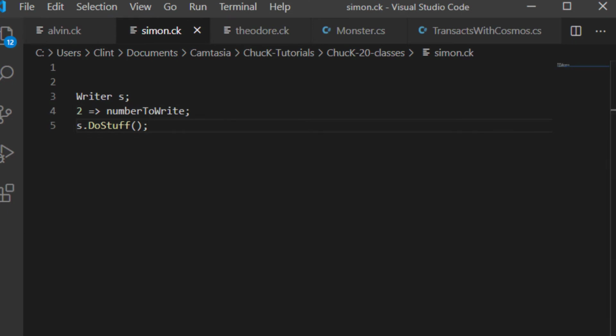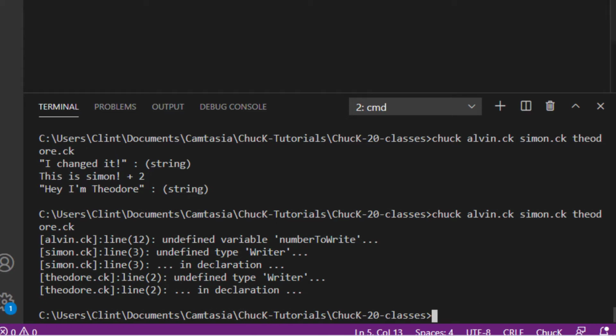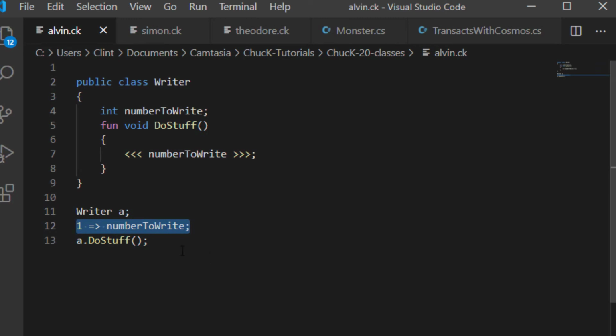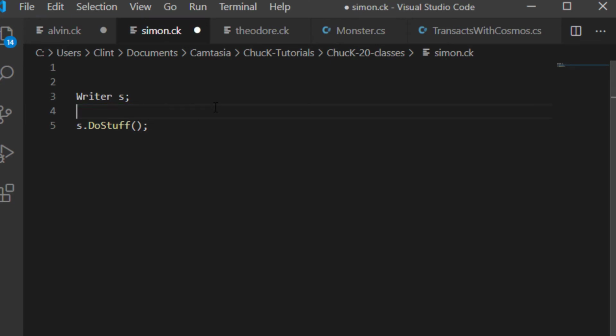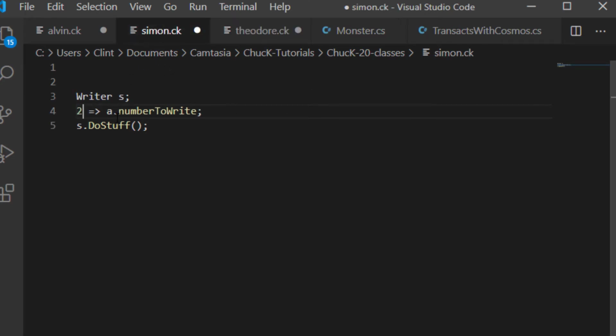So if I run all these, then you would expect it to go 1, 2, 3. Oh. What'd I do? That should be a number to write. This is part of why I don't do these things live. But I'll have lots of edit. That'll be fun.